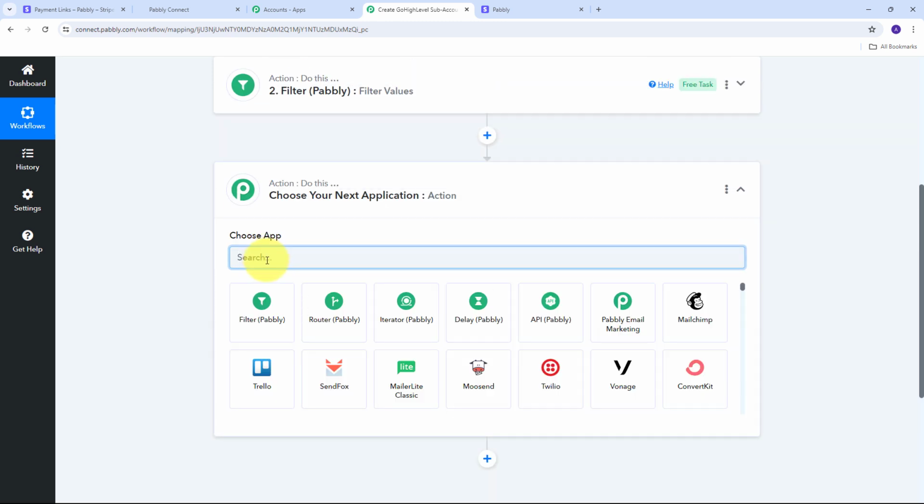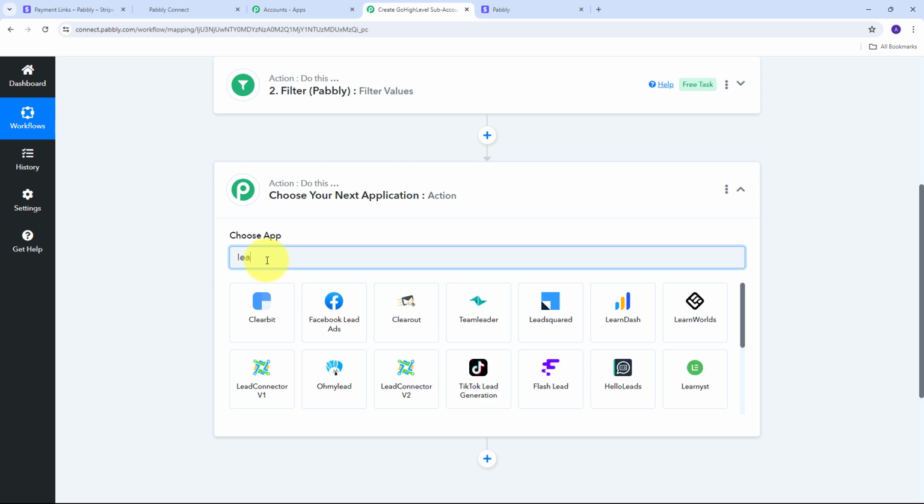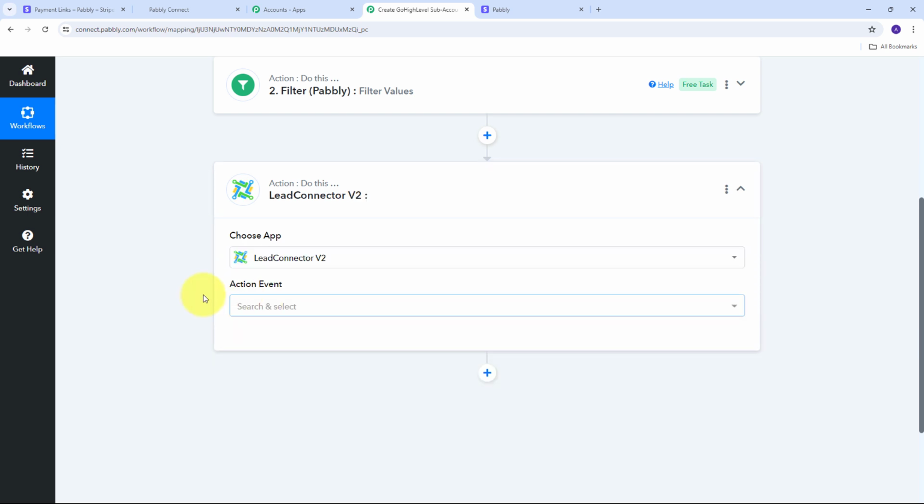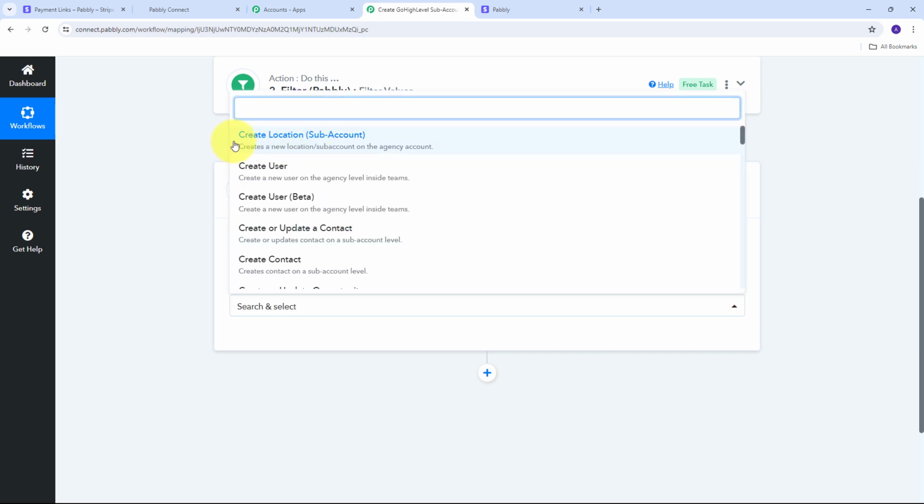And now here I'm going to use Lead Connector v2 to connect my GoHighLevel, or to create a sub account in GoHighLevel for my clients. So I'm going to select Lead Connector version 2. And now I need to give an action event. So I'm going to open this tab, and here I'm going to use this action event of create location sub account. So I'm going to select this as my action event.